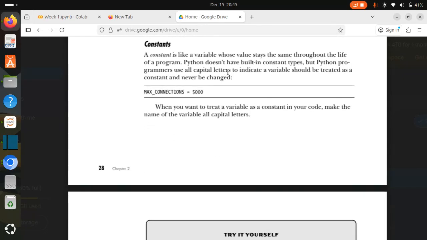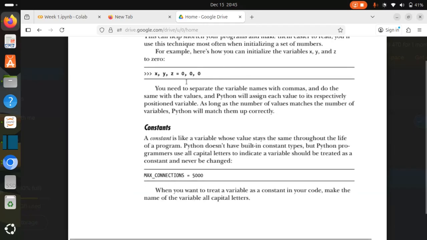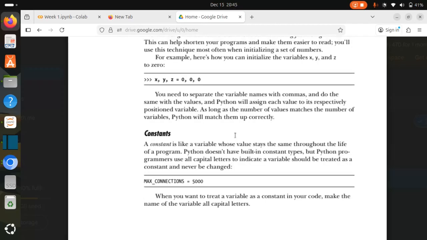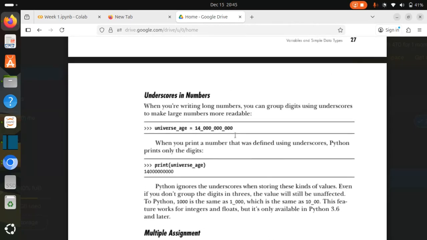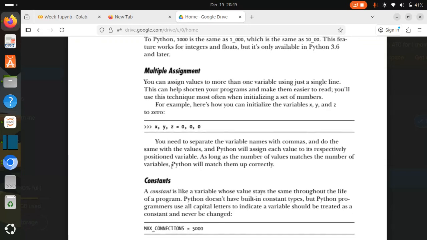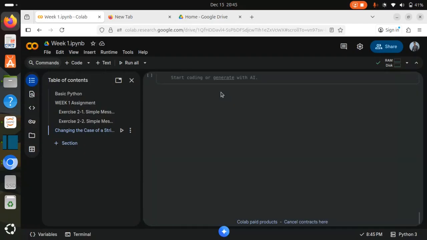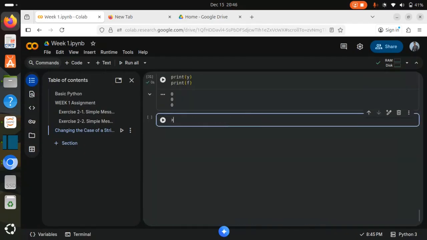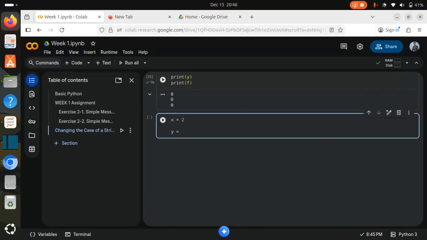Now, constants. What are constants? Constants are, in fact, all of the assignments you've done previously, x, y, z, all of them are basically constants, right? Constants are things that do not change. So all of the assignments we've done, let x be equal to this, universe age is equal to this, all of them are constants. Constants are values that will not change. For example, if I say x is equal to 2 and y is equal to x plus 3.